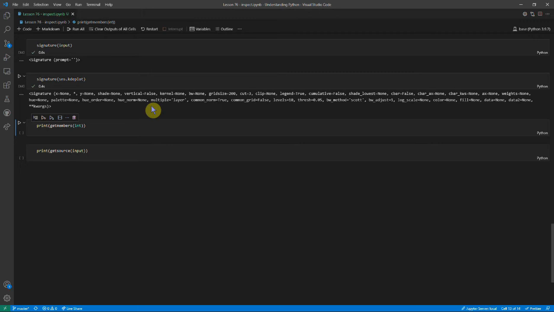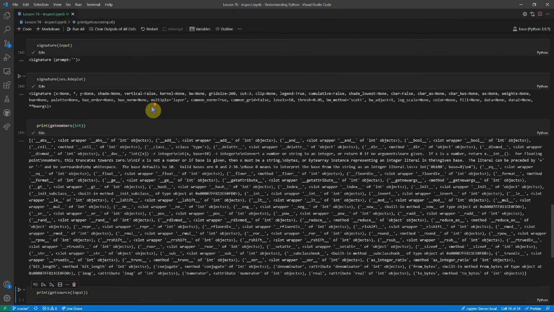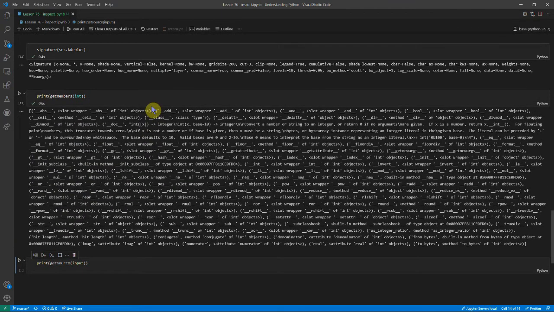We can also get members, and I think this is best illustrated by the int class. So some of the things you can do with int are you've got this abs method. So this is a magic method that tells you the absolute value of an integer. And it's got this defined add method, and bool and so on. And so all these different methods that you can call on a number are saved here.